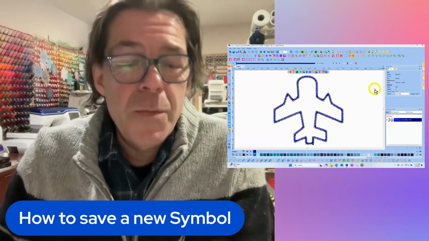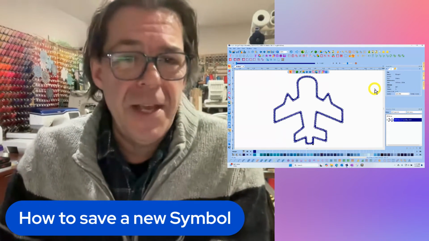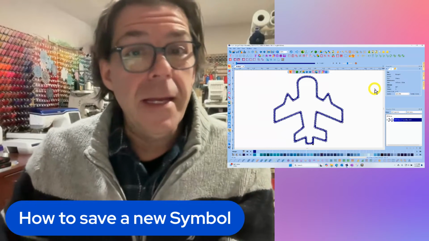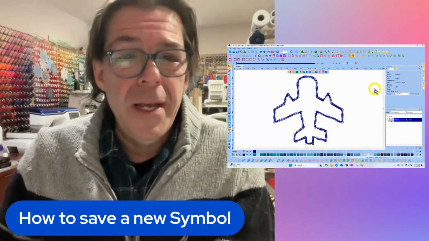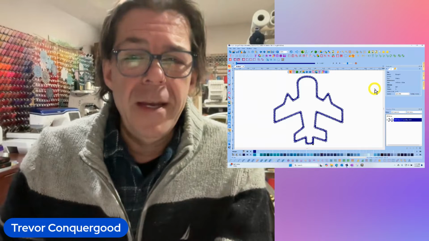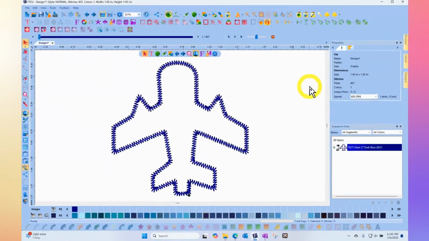And our topic for this week is how to create and save a symbol to make it easy to reuse your embroidery again and again. And so let's go ahead and bring my workspace nice and large and learn all about symbols.